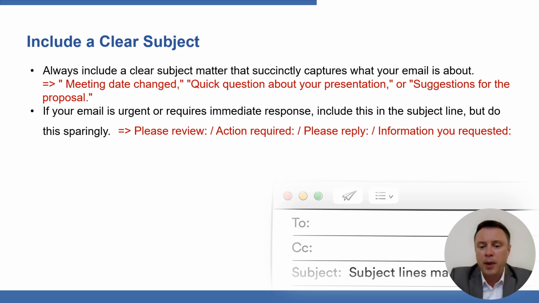So use them sparingly and use them in the correct places. Well, use the urgent ones. For example, please review, action required. Maybe even it says urgent, but not in capitals. Use those sparingly, because when you want them to open them quickly, you want them to think, oh my gosh, I haven't seen them use that before, or I haven't seen them use that in a while. It is urgent. I'd better do it now.